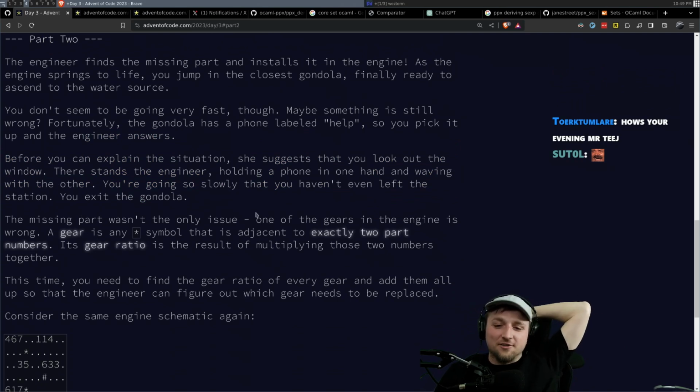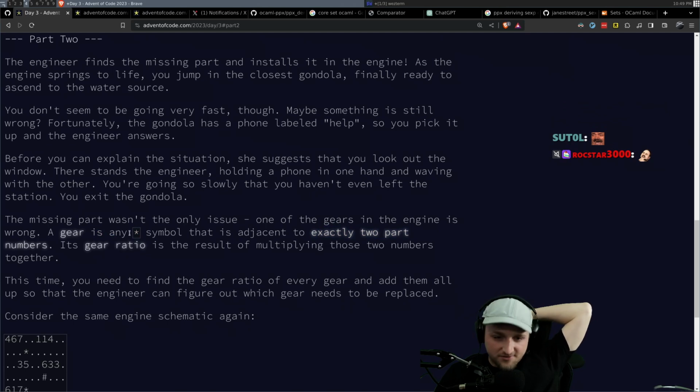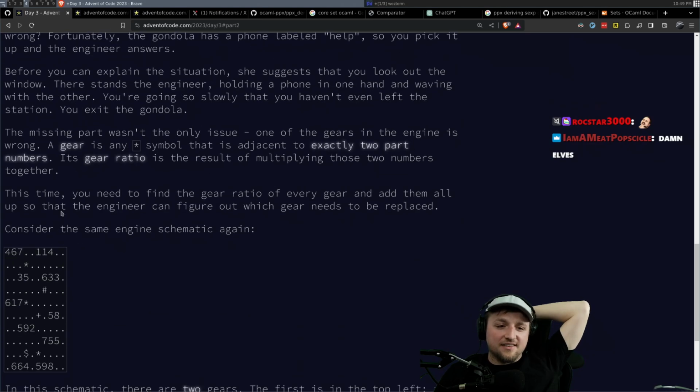The missing part wasn't the only issue. One of the gears in the engine is wrong. A gear is any star symbol that is adjacent to exactly 2 numbers. Its gear ratio is the result of multiplying those 2 numbers together. This time, you need to find the gear ratio of every gear and add them all up.